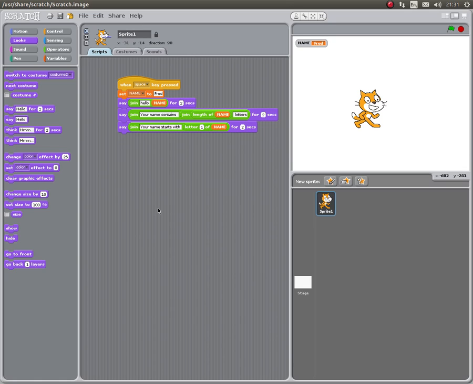So let's press the space bar. Hello Fred. Your name contains 4 letters. Your name starts with F. Fantastic. Only one problem. What if your name's not Fred? Let's get Scratch the cat to actually take a string from you typing it in and use that to put into the name variable.